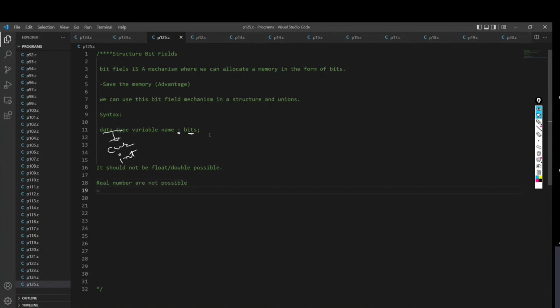So some suggestions. First check unsigned. Whatever data type you use, always try to use the unsigned type, because we need to allocate memory in the form of positive numbers, not negative numbers. So first check unsigned, and mostly go for unsigned. The address operator is not possible to apply to a bit field variable.